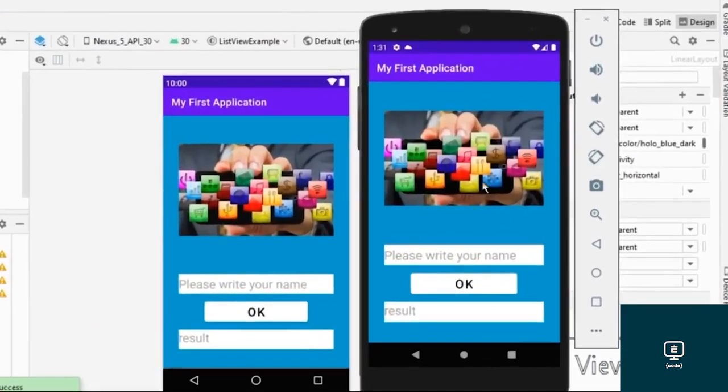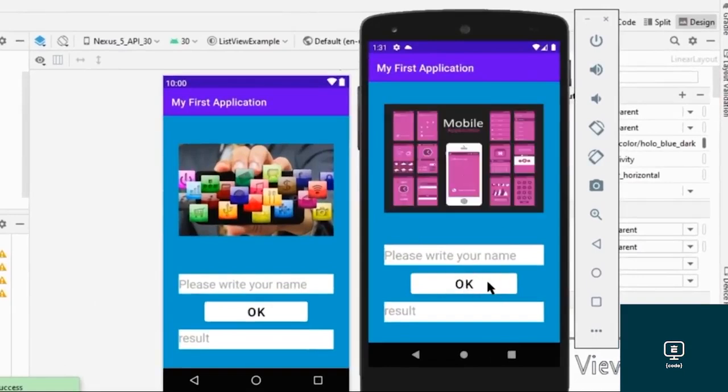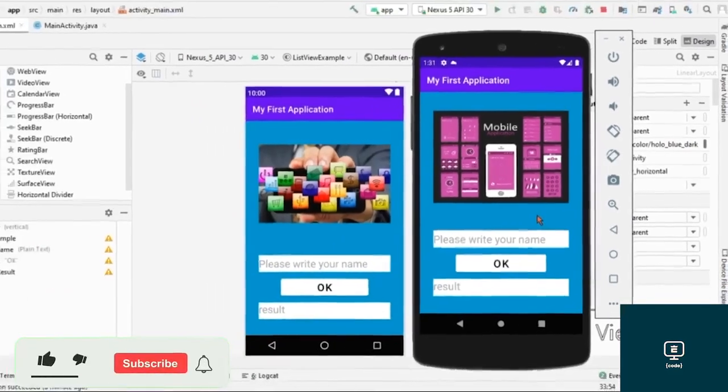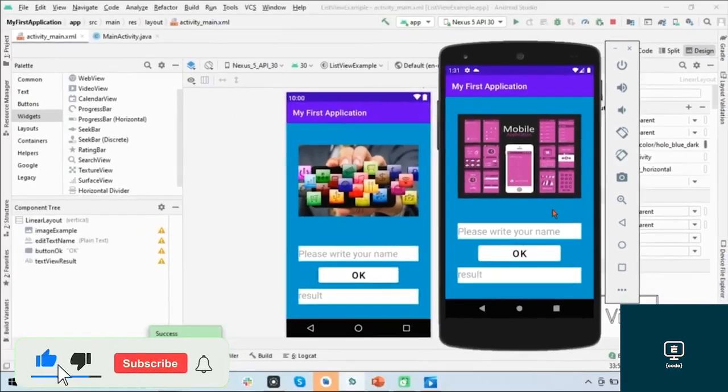Application opens. When I click OK, image changes. So you see how you can do a lot of operations like this, but I think it's enough for this video. Play around with that, and I will see you in the next one.